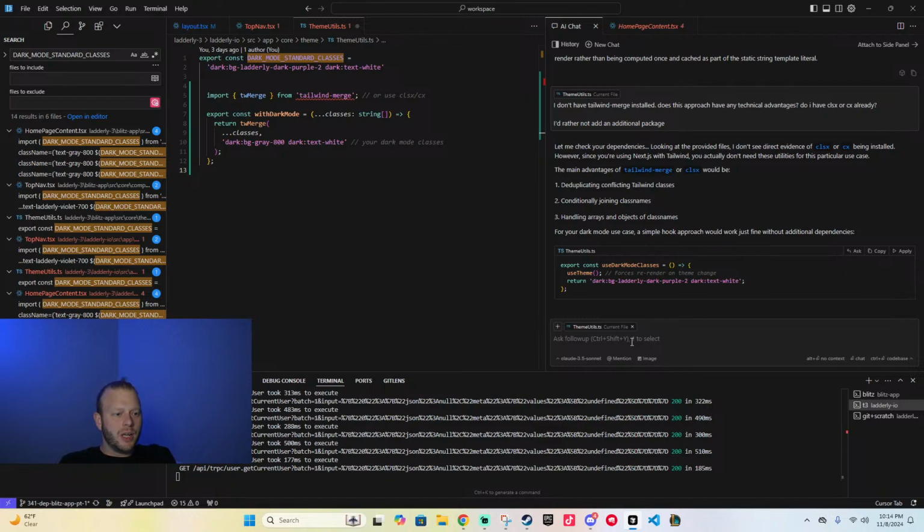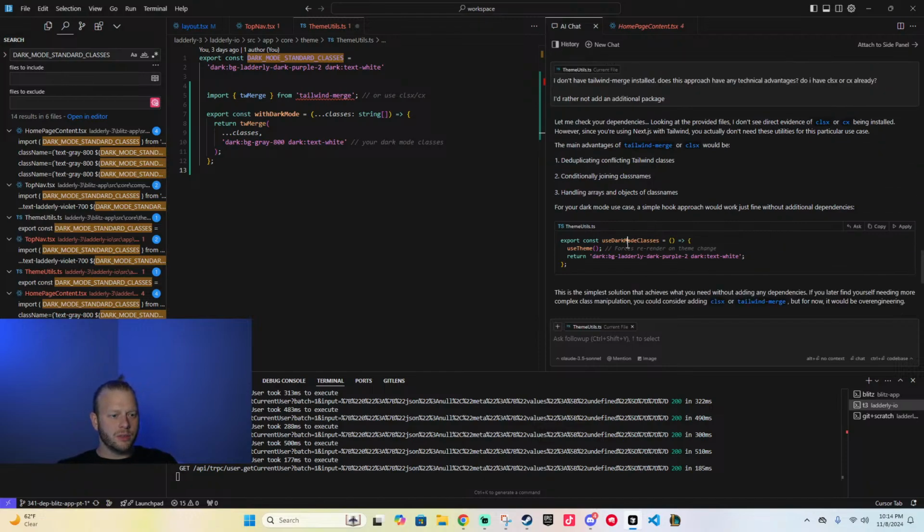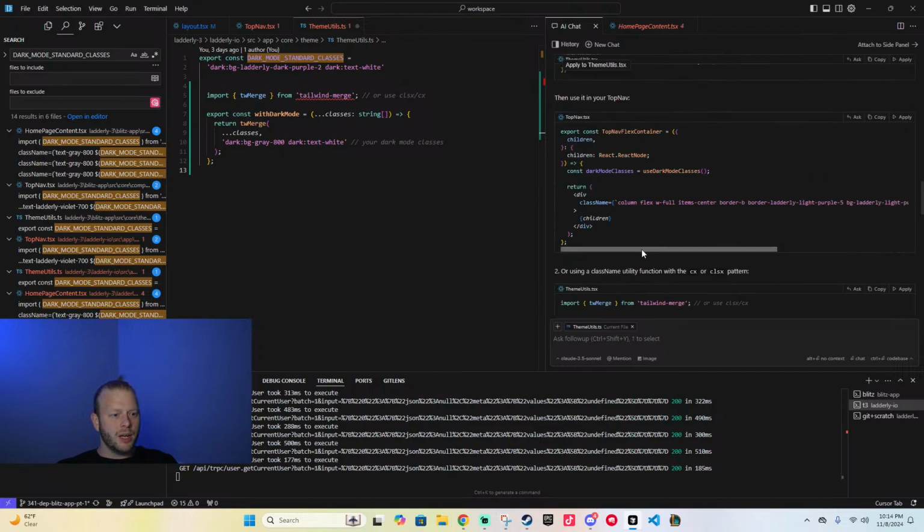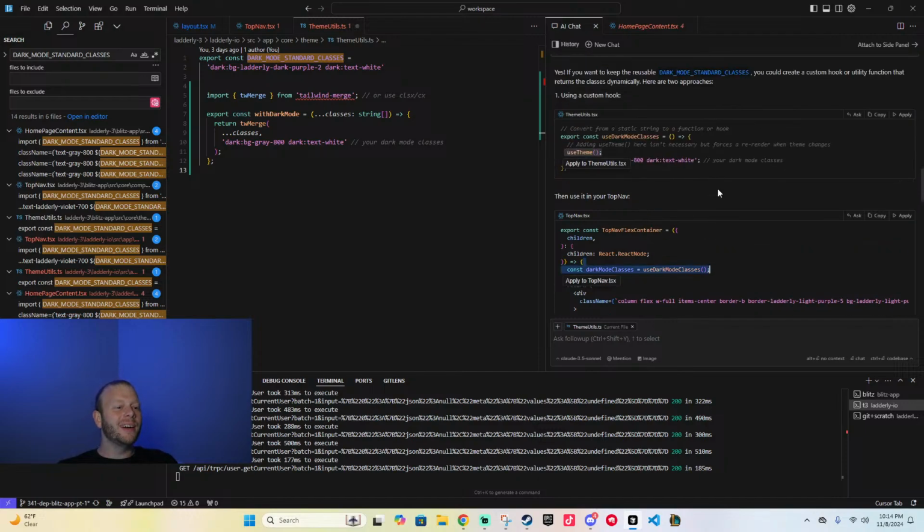Deduplicate conflicting tailwind classes, conditionally joining class names, handling arrays and objects of class names. Okay, so we'll do a simple hook. Use dark mode classes. Then I have to merge it myself. Yeah, that's fine. I hate this, but it's fine. Okay.